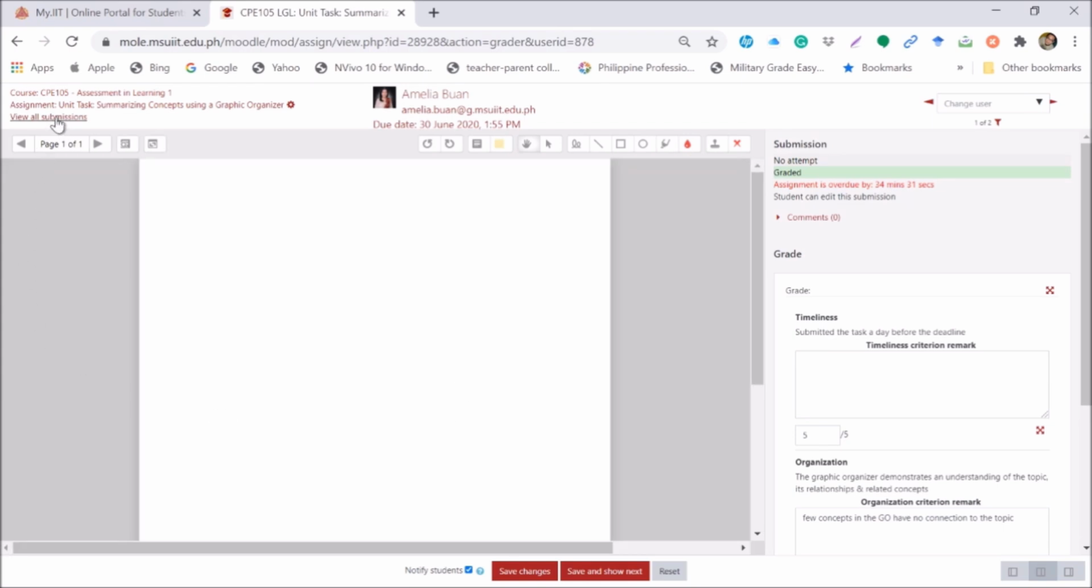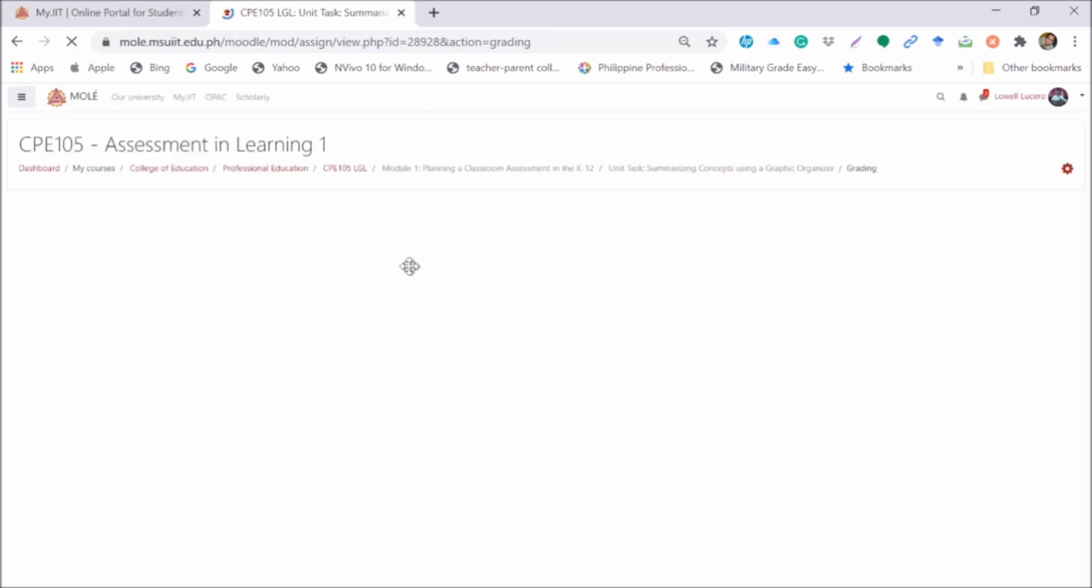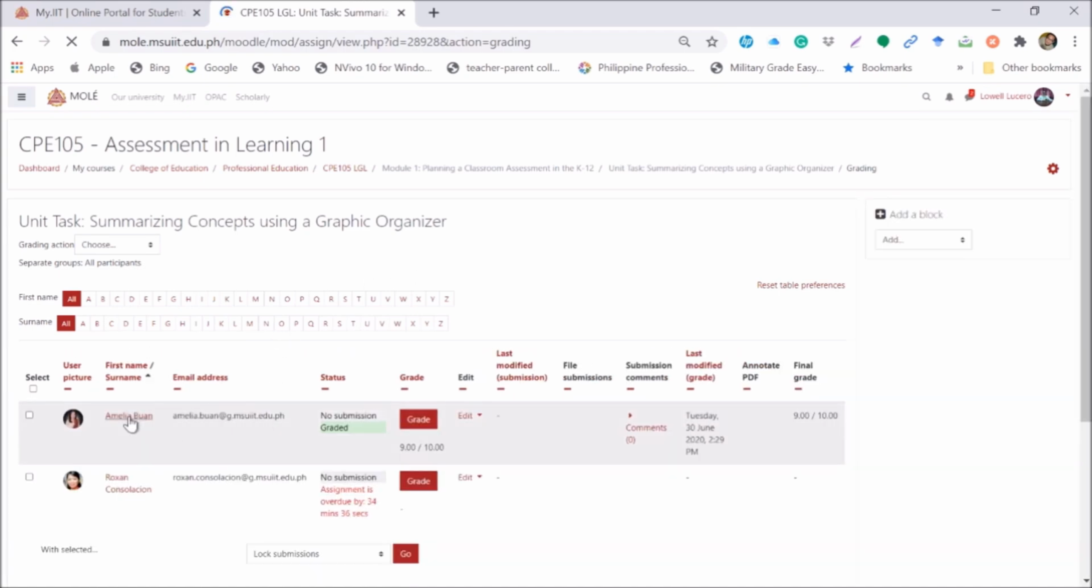Then let's go back to View All Submission. As you can see here, the student already received the grade. So the grade and the remarks you provided will also be visible to your students.